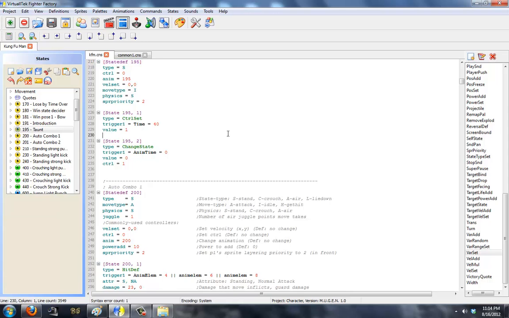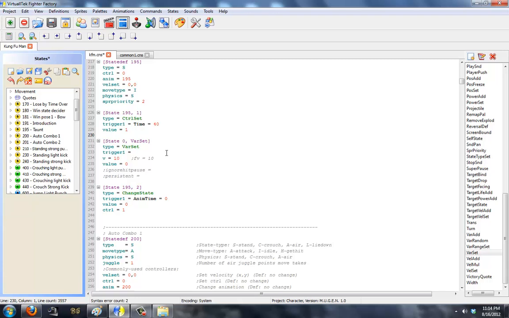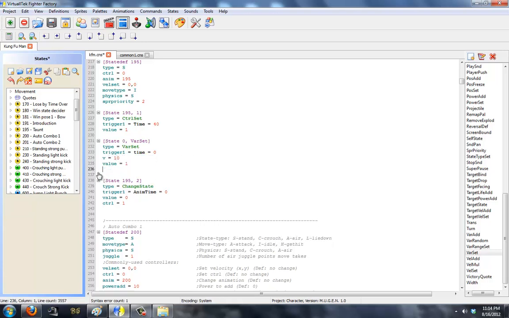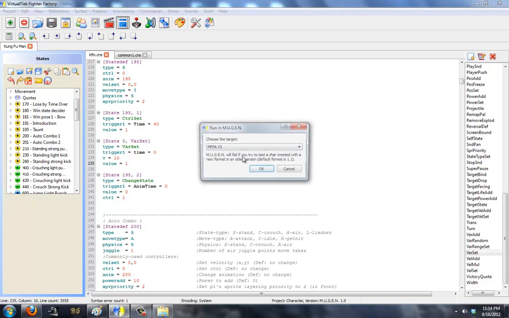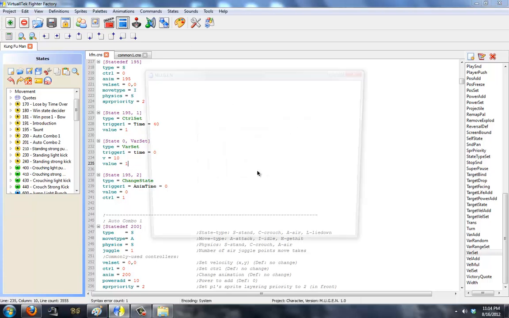Now, what I'm going to do in Goku is make his taunt turn him into Super Saiyan. So taunt will be here. Variable set, trigger one will be time equals 0. Variable 10 will be set to 1. And if this works properly, Goku should turn into Super Saiyan when I press enter.